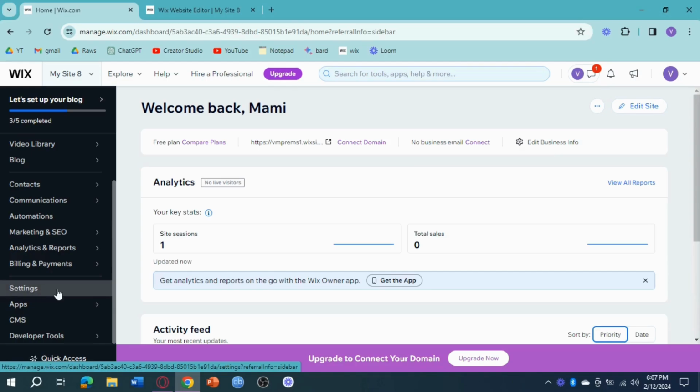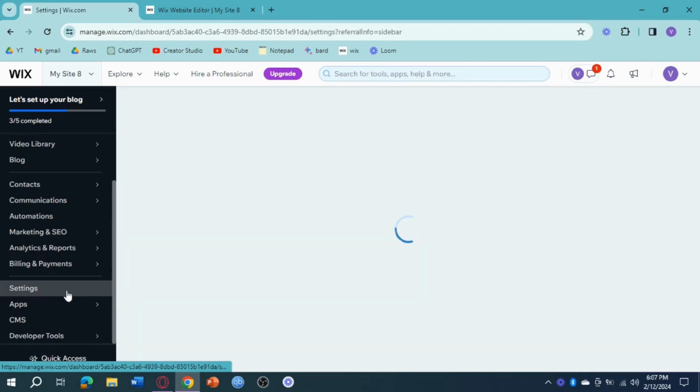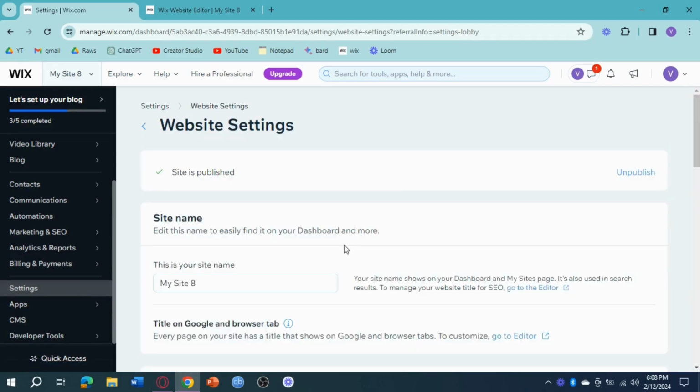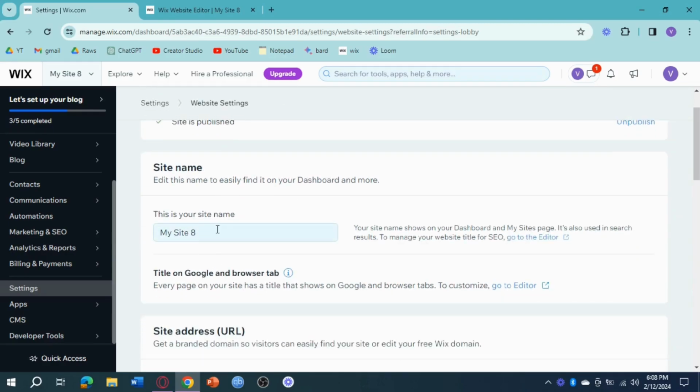Click on Settings. Then once you have done that, you can see the Website Settings. Click on that, and once you have clicked on that, you can see the Site Name. This is my site name, which is My Site 8. In order to change that, we just need to click on this, delete that, and then put in the name that we want. For me, I'll just name it Tiara Travels. So this will be my site name.